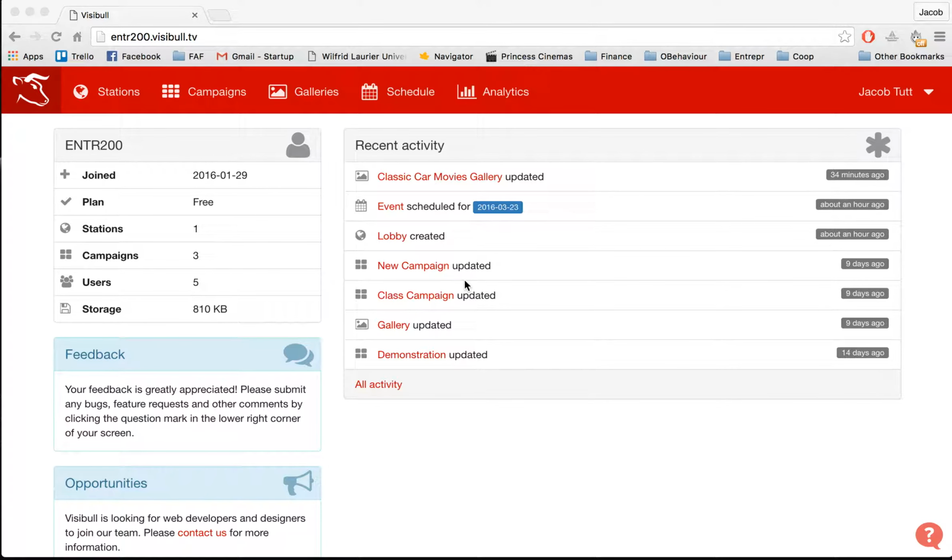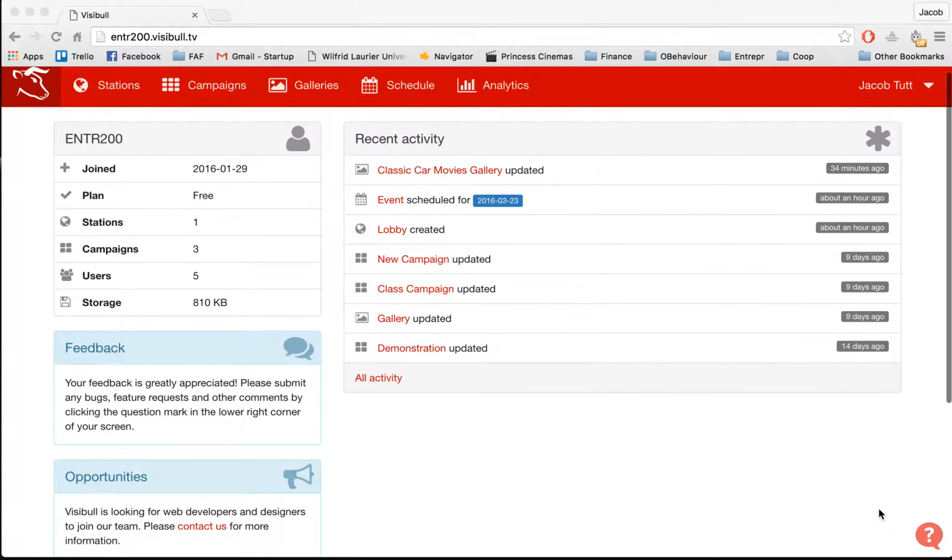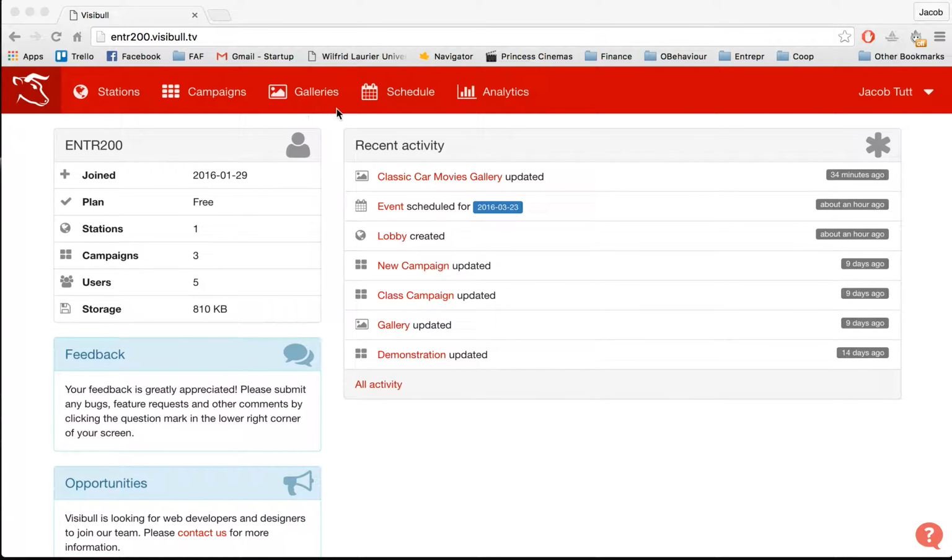Okay, so welcome back to the Visibull software demonstrations. Up till now, I've shown you basically around the Visibull software that you're going to be using, the different tabs, what functions they do, and gallery. So I've shown you how to create different images. But now what I'm going to be showing you is how to create a campaign.